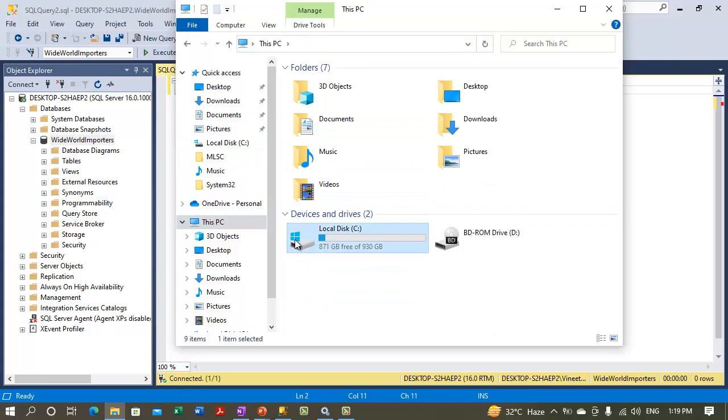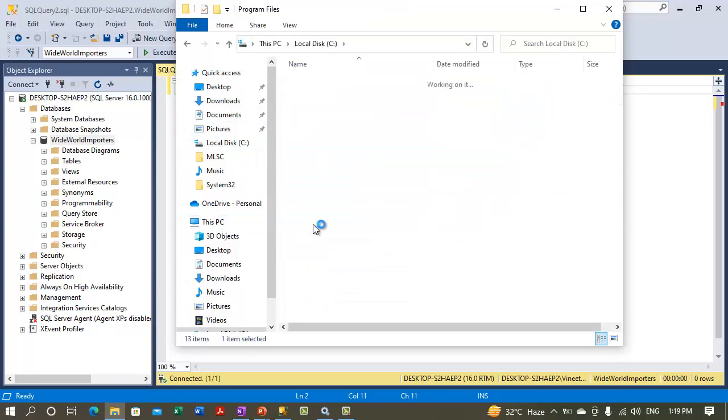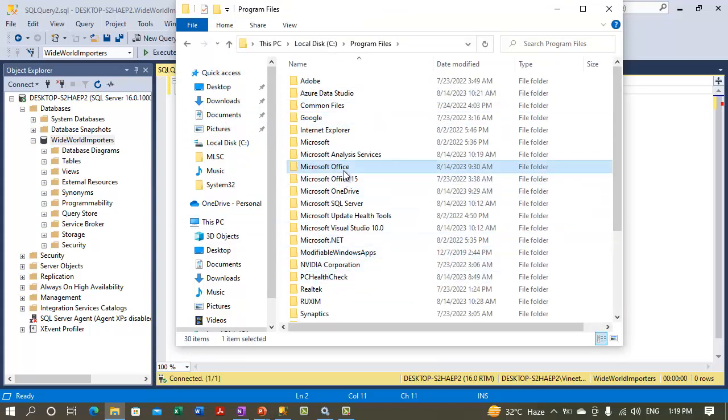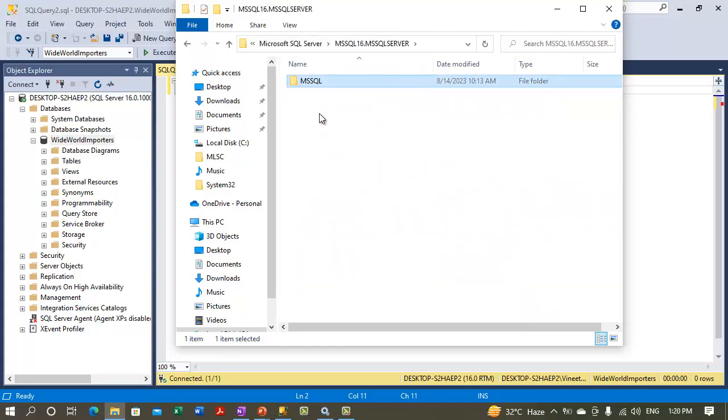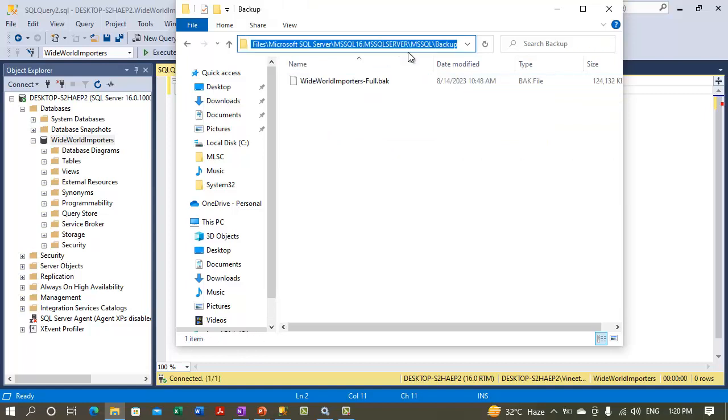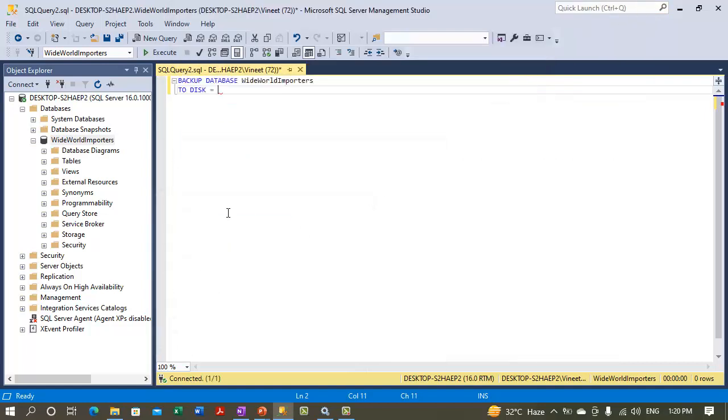So go to the default backup location of SQL Server, which is Program Files, Microsoft SQL Server, your instance, MySQL folder, Backup folder. This is the default backup location. So take that location, put that in, and specify the name of the file.